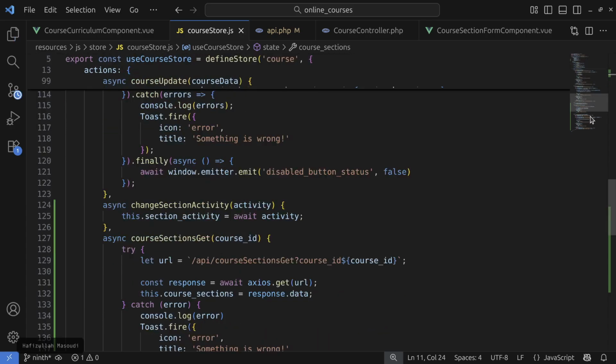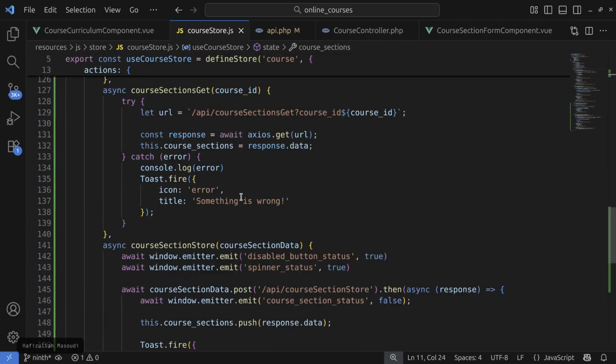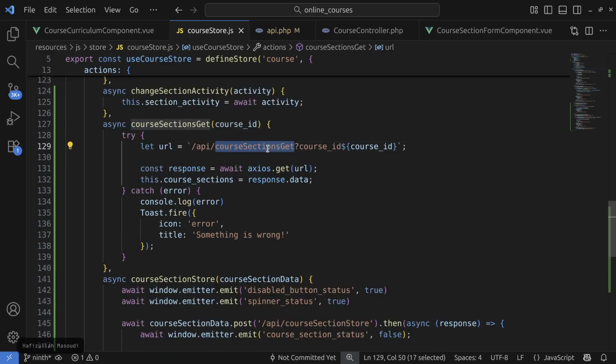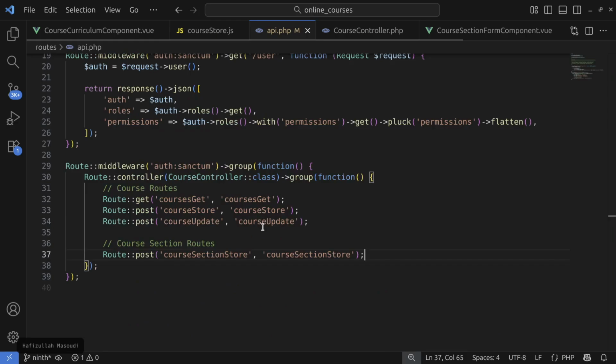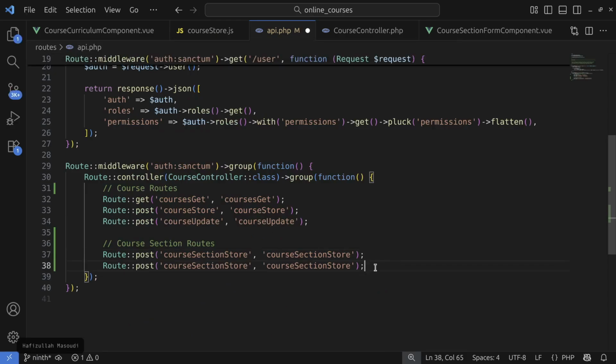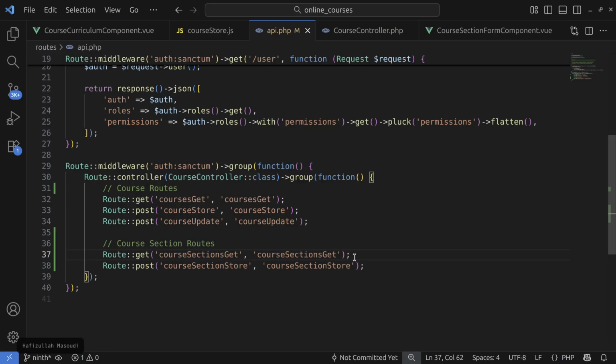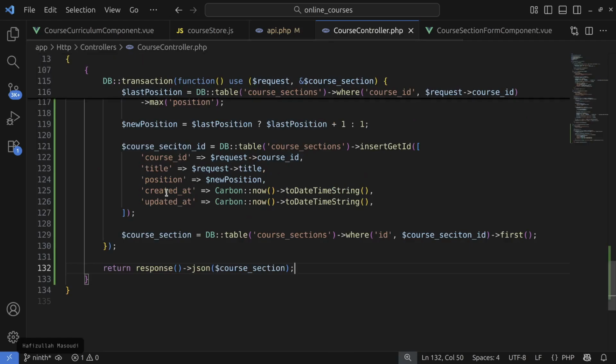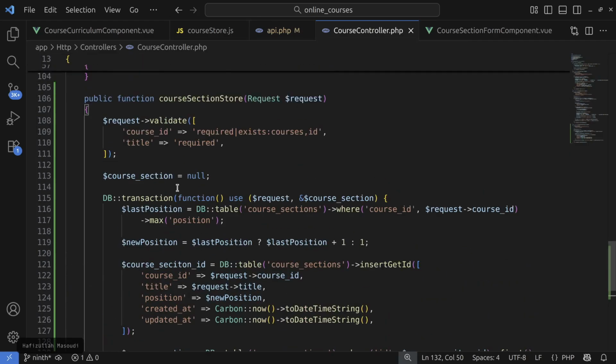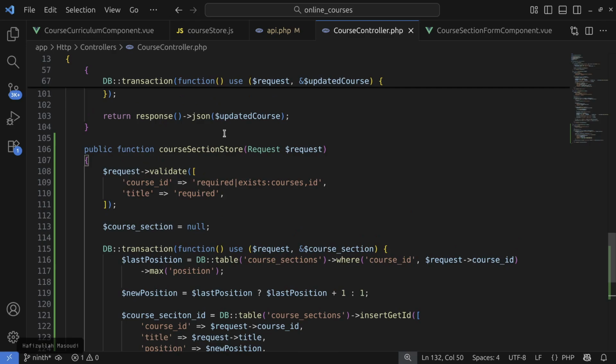Now we need to create the endpoint. So course sections get, so let's go to api.php and let's duplicate this one. So this one should be course sections get, and the method should be get, like this. Now let's create this function in our controller. So let's get back to the controller and let's create it at the top of this course section store.